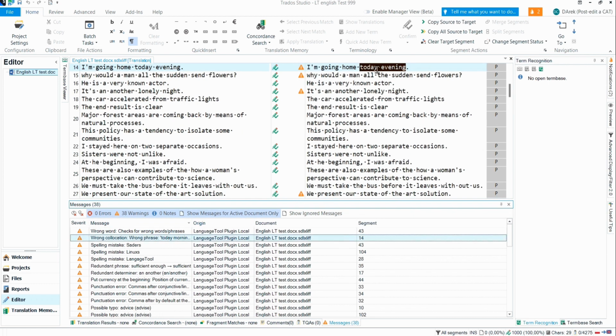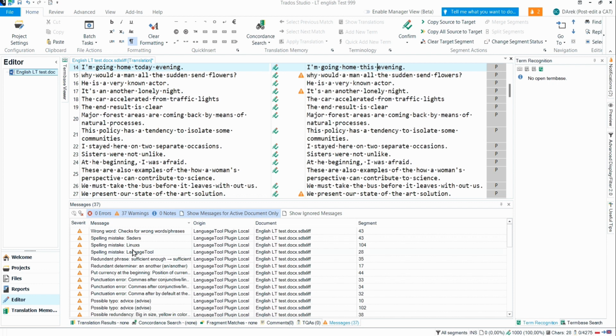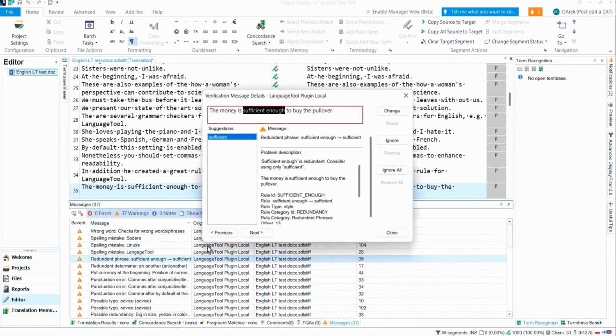The error can be corrected directly in the Studio editor or by double-clicking on the line with the detected error in the Messages tab. In this case, the verification message details window will be displayed, where you can also correct the error and find a detailed explanation of the error.